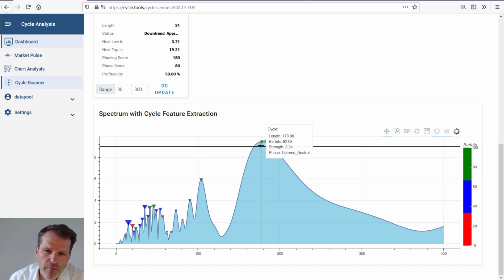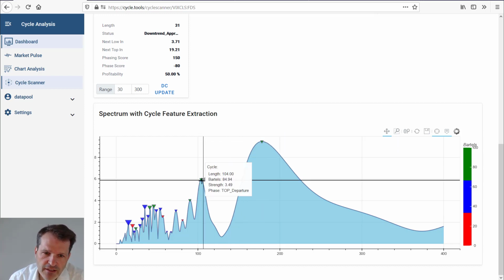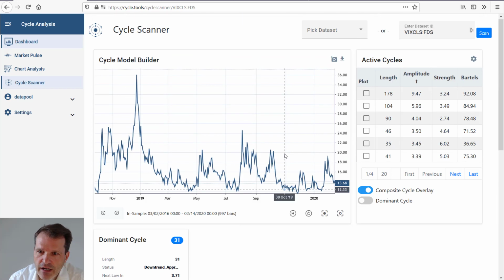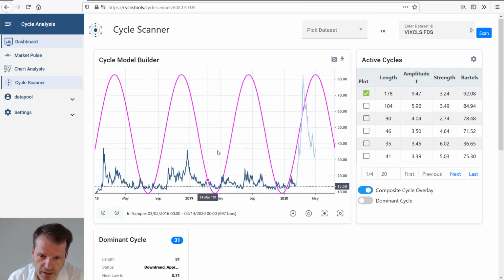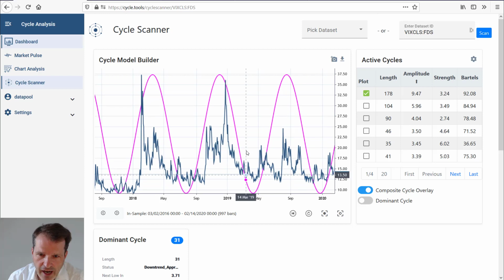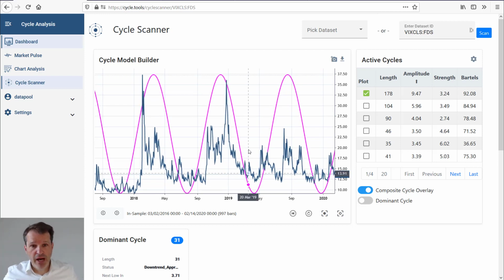If we go from the two most important cycles, let's pick these two cycles. They also show up in the top list. They have high amplitude, good strength value, and good Bartle scores. So let's activate those cycles. Let's start with this one, just aligning to see if they align with the past.